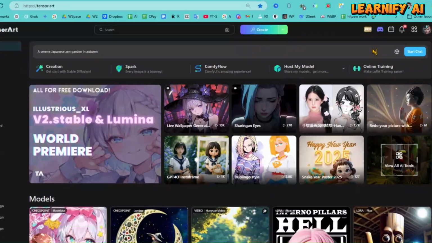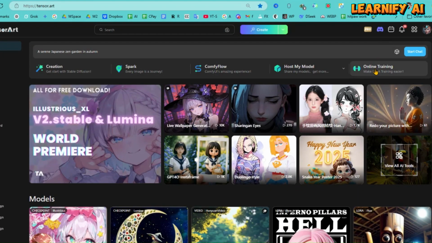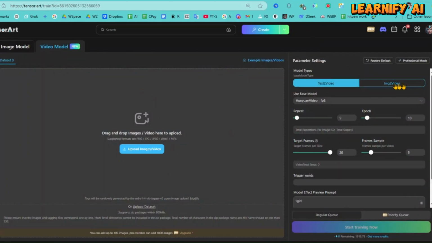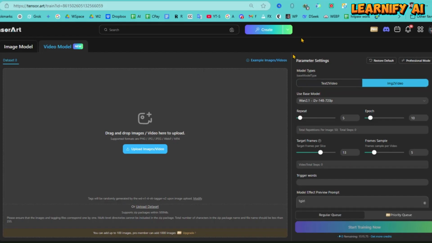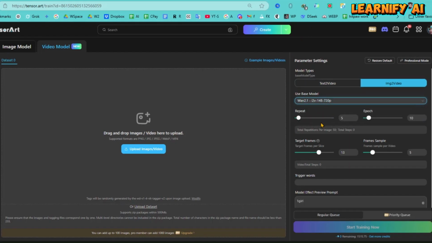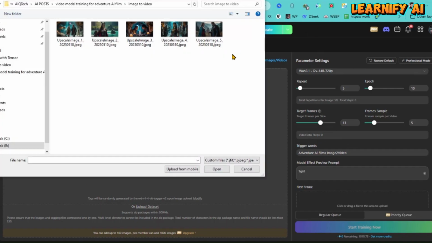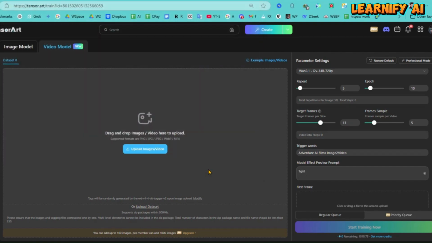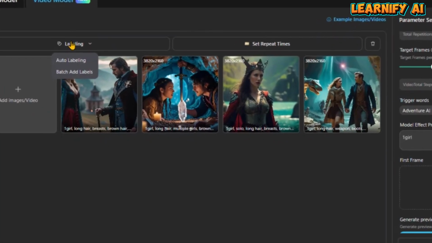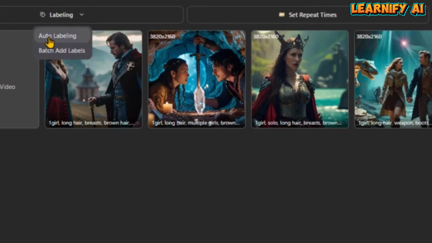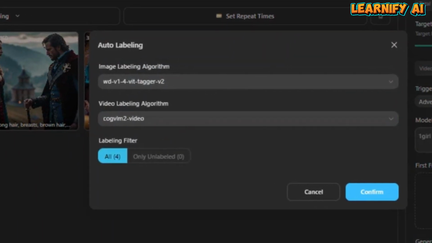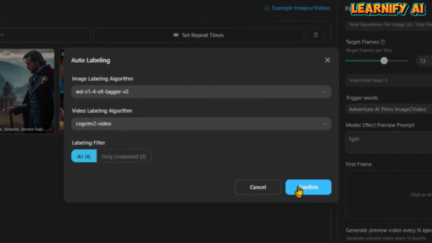Now, let's move on to creating an image-to-video training model. On the home page, click on Online Training. Then, in the Video Model section, choose Image to Video. Now, I've selected Wan 2.1 I2V for the image-to-video model. The settings here are the same as we discussed in the text-to-video section, with the only change being the trigger words. I'll now upload a few images. If the tags aren't active, I can click on Labeling and choose the image labeling algorithm. Then, for video labeling, I'll select the relevant algorithm and finally click the Confirm button.